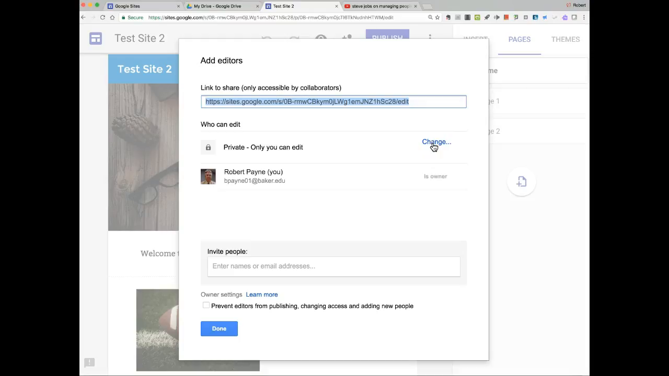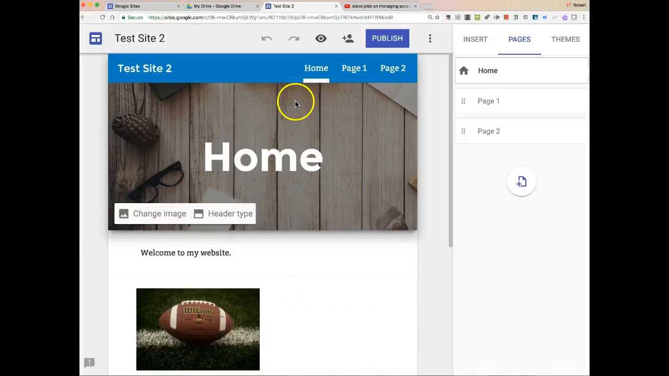Now it depends on what you want to do. Do you want to give them editing privileges? Do you want to give them view only? Do you want to give them view and comment? You have to decide. And then you have the owner settings down here, where if I check this box, it prevents editors from publishing, changing access, and adding new people. So you're still the ultimate editor as the person who creates it, which means you can take stuff away. But if you give them editing privileges, they're going to have a lot of power on the site. So you just have to understand what that's all about. So let's assume I either have done that or don't want to do that.